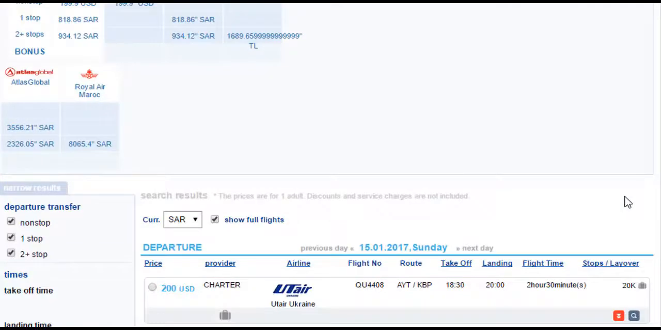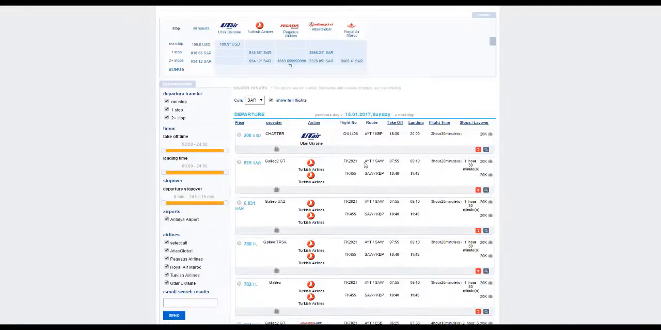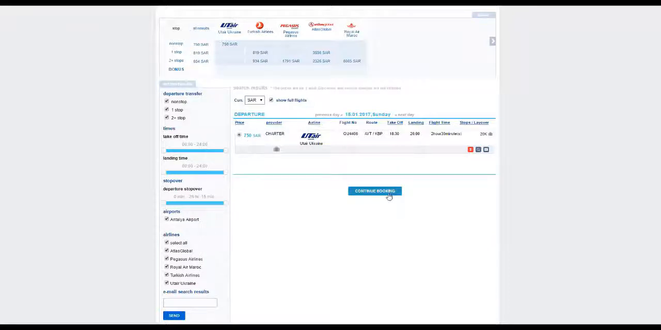It will open in a new tab like this. At the top of the search results you will find the offer. So choose it and click Continue Booking. And the result that will appear has been explained before.